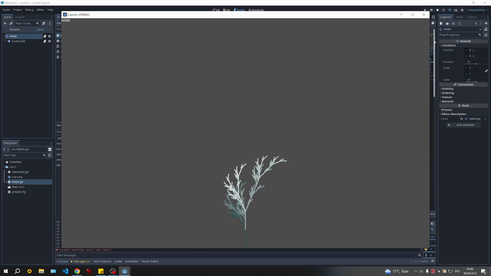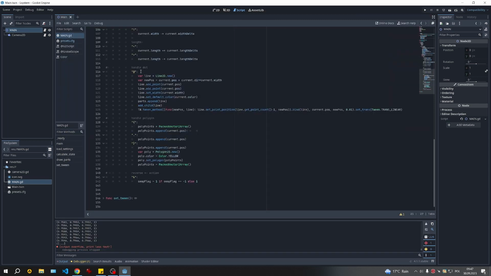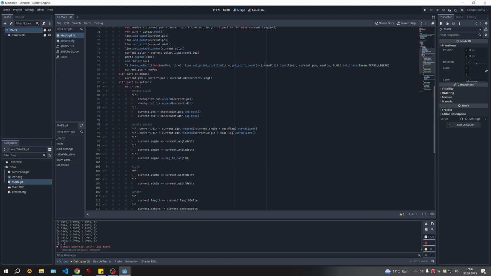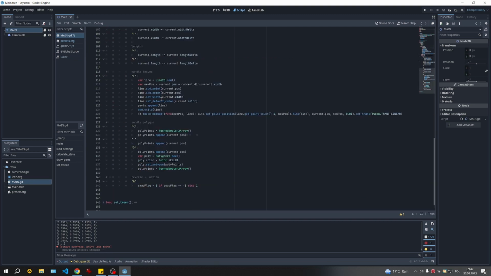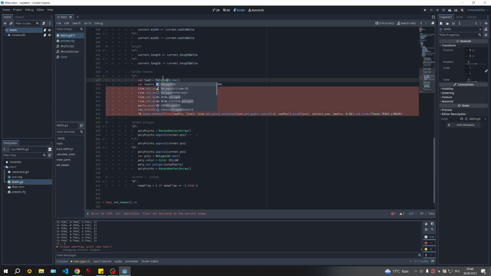The brighter the color, the later the generation. Now I want to make a leaf here instead of some kind of dot. Let's call this one L. Remove the ampersand sign from here. But let's put the L in actions instead of drawable, at least for now. And here I think I will want to put just a polygon. So make a leaf, make it a Polygon2D.